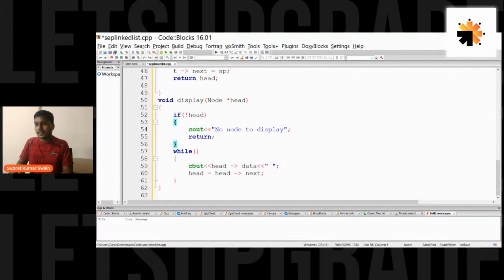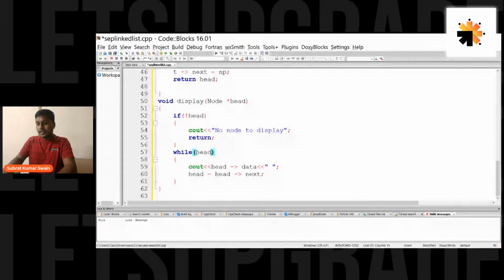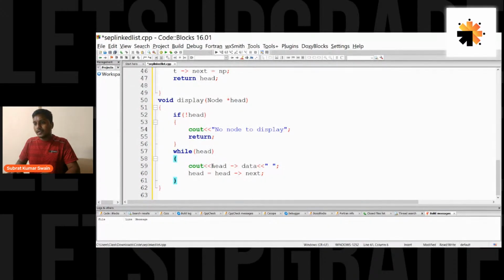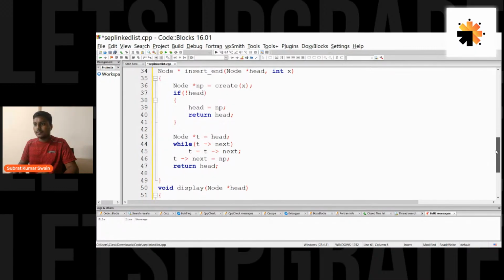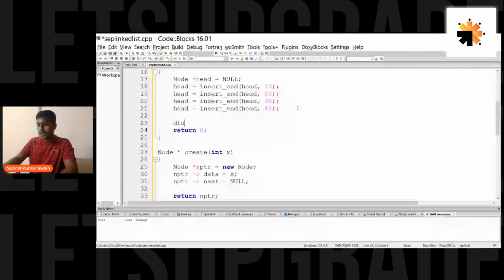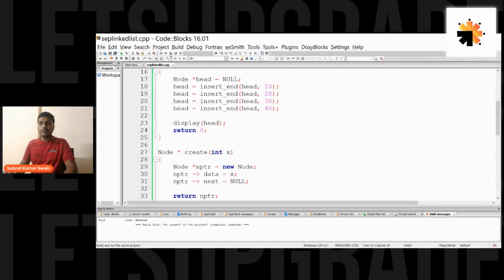We start from the head node, and continue until head is valid. We print the current node data and then we shift head to the next node. That's what we are doing here. So let's call this display function also and see whether we have done it correctly or not. In main, we call display and we need to pass the head node address. So let's compile this once, guys. Build and run.